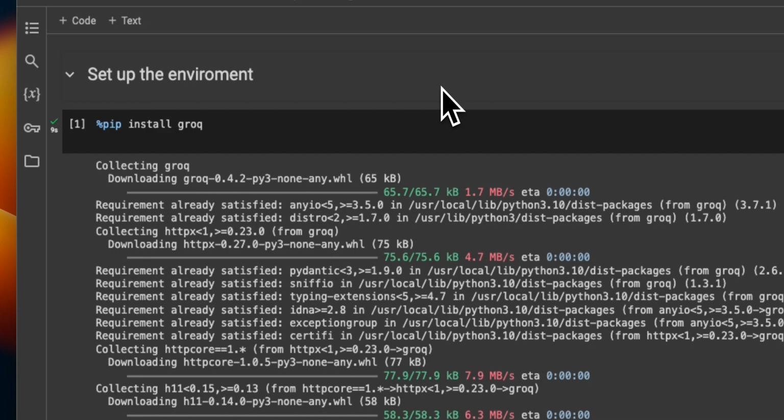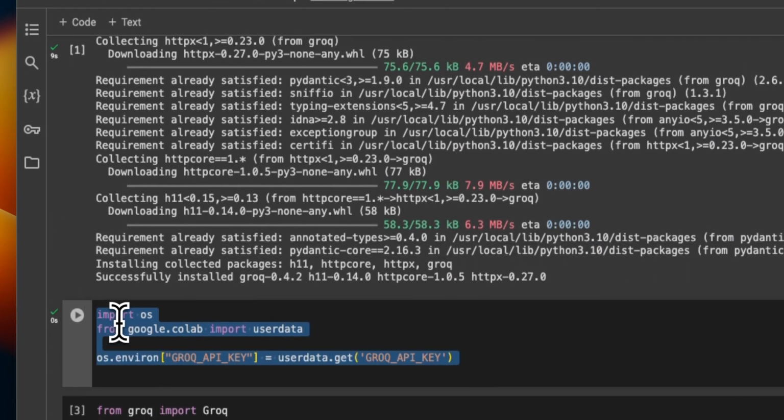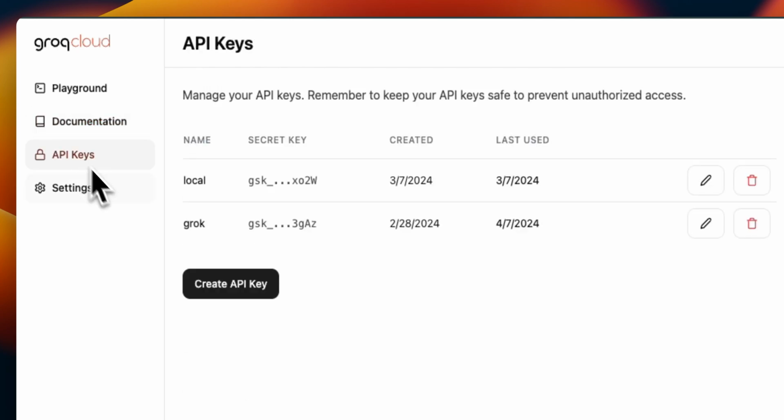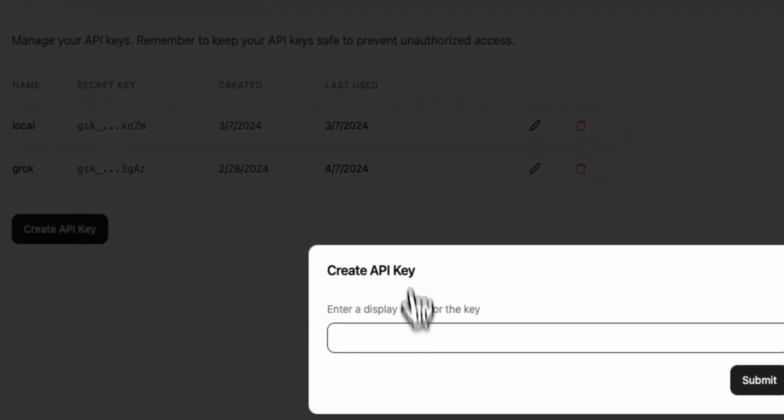Okay, so let's look at a code example. This is based on the official example that is provided in the Groq documentation. So first we need to install the Groq Python client. After installing that, we need to set up our API key. In order to get the Groq API key, just go to Groq Cloud, click on API keys, then create an API key and copy that.